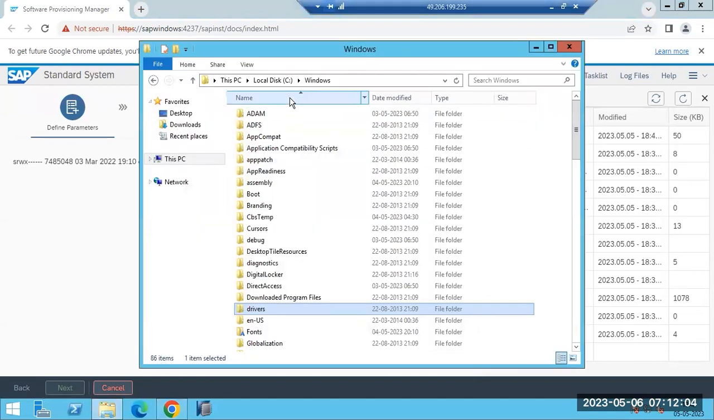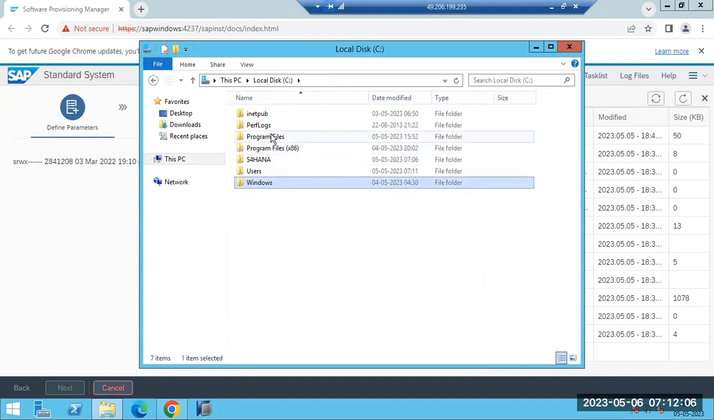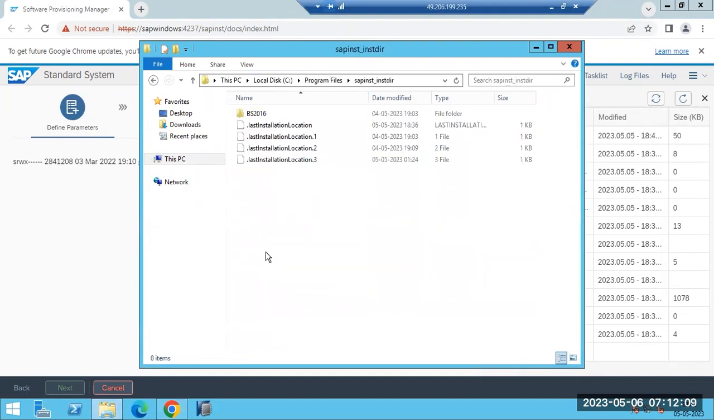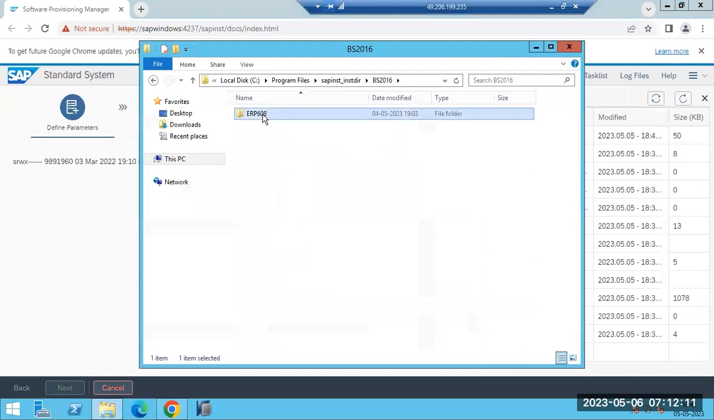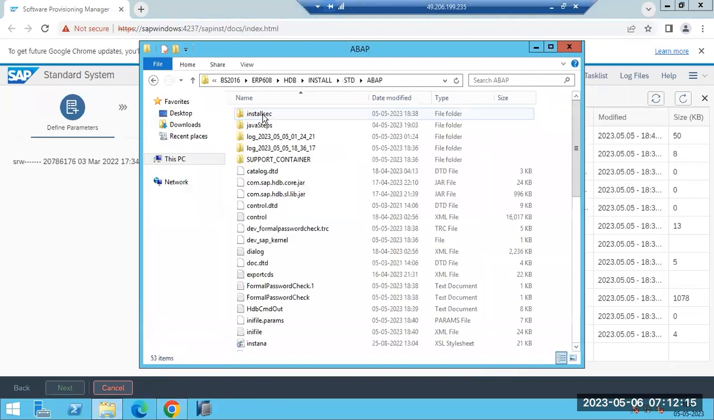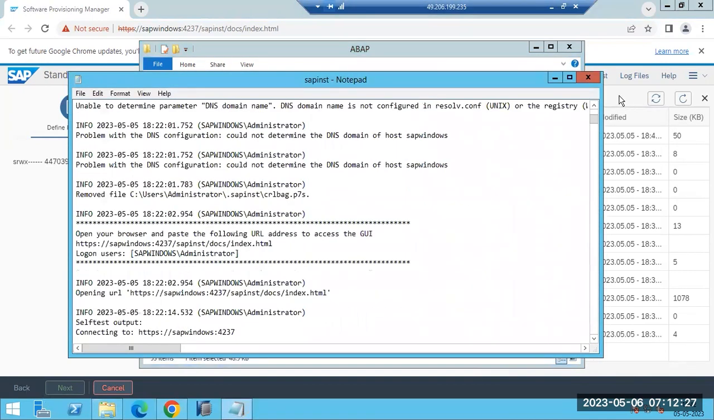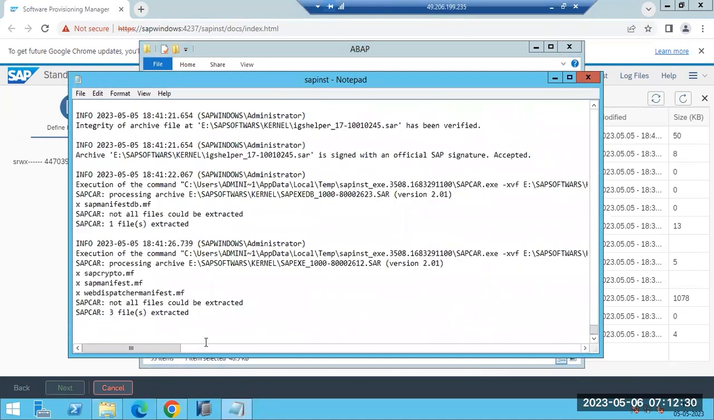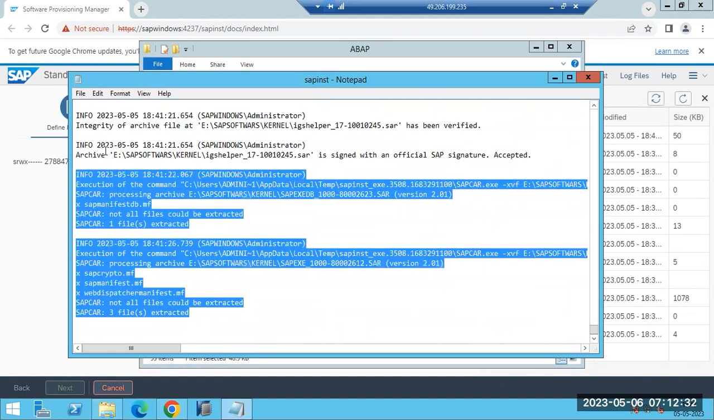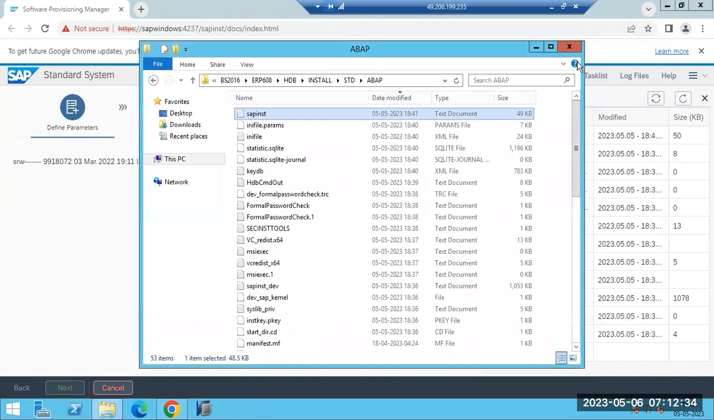Otherwise, if you go to the OS level, under Program Files, SAP INST, then BS26 EHP8 HDB install STD above, here also we can check the log files: SAP INST, SAP INST underscore dev. The same log files are shown here, and we can see exactly which files it is archiving and everything.